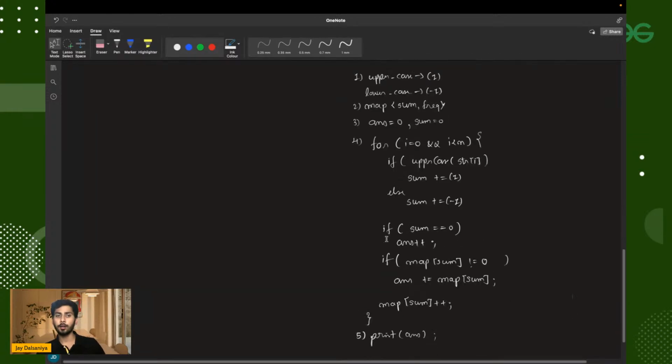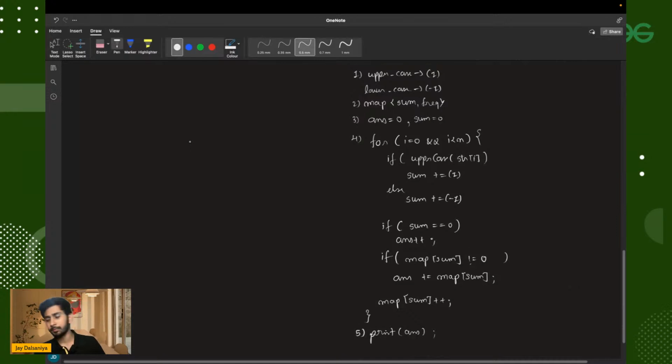This is the entire algorithm. Is this part clear or not? Yes or no in the chat box. A quick confirmation in the chat box. And then we'll be discussing the time and space complexity.